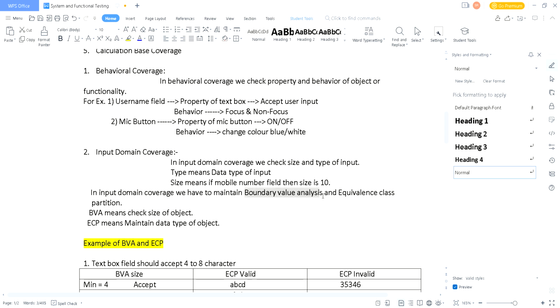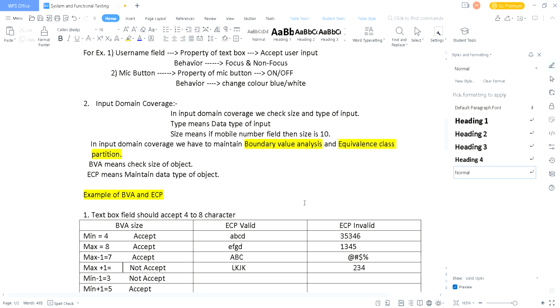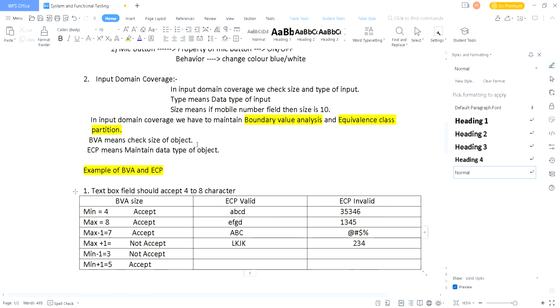Boundary value analysis means BVA. This is one of the testing techniques, right? The test case techniques. And equivalence class partitioning is also one technique to write the test cases. BVA means we check the boundary of the field, like the maximum boundary and minimum boundary of the text field. And equivalence class partitioning means we check the data type, which data type we are using in this field. So, for example, BVA means size of object, and ECP means data type, which data type we are using.